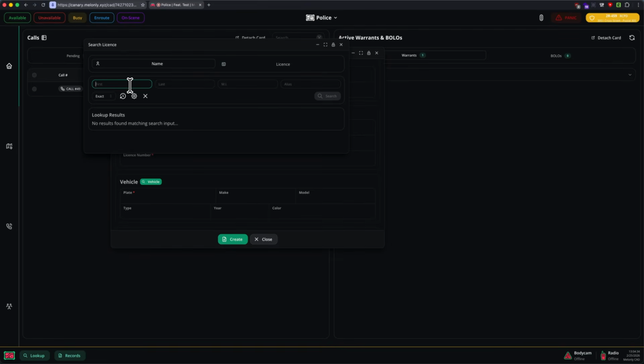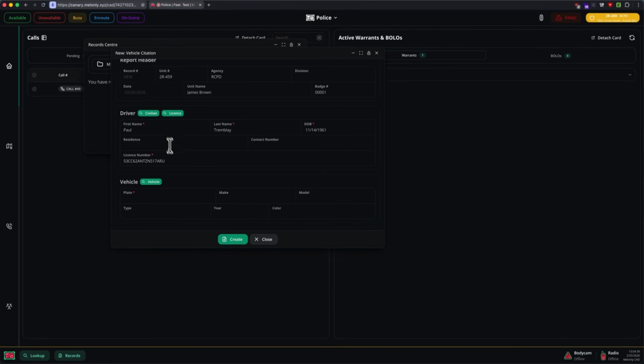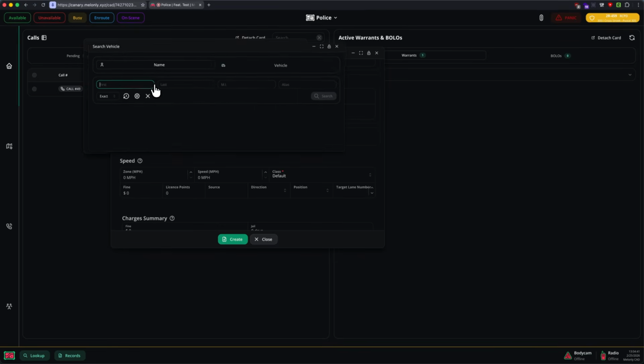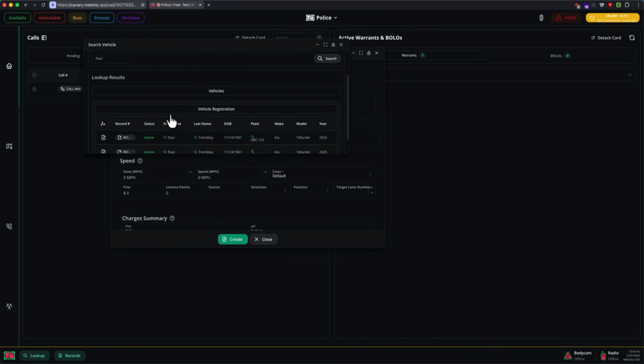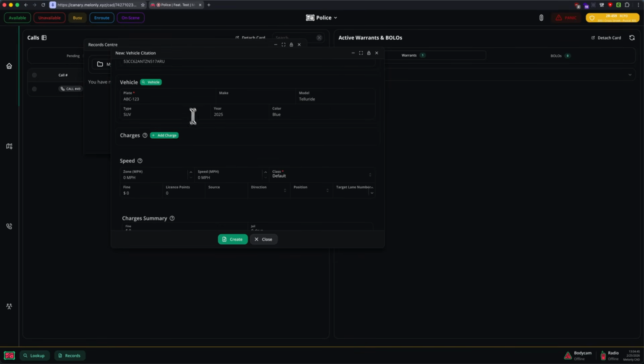Looks like we don't have one. We have one for Paul. And that autofills their license number. Paul also has a vehicle, nice. And then there's their vehicle information. And we can add charges.